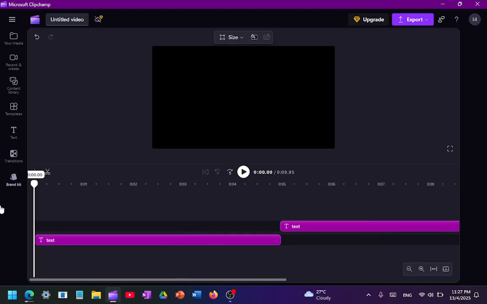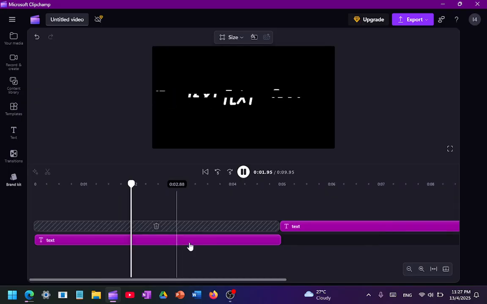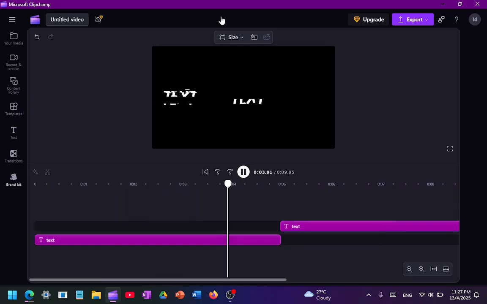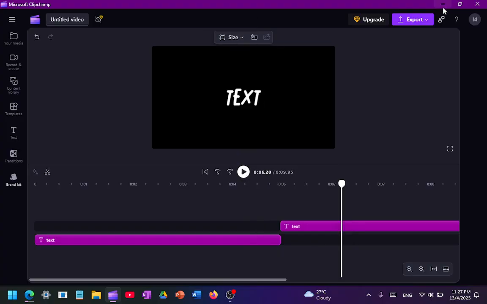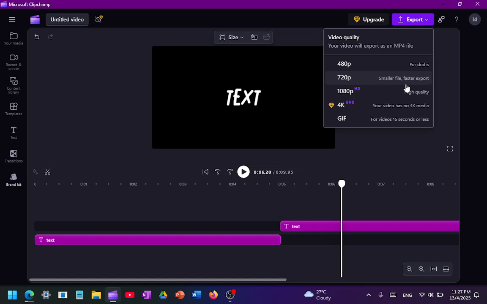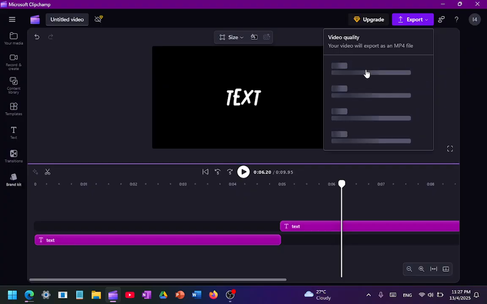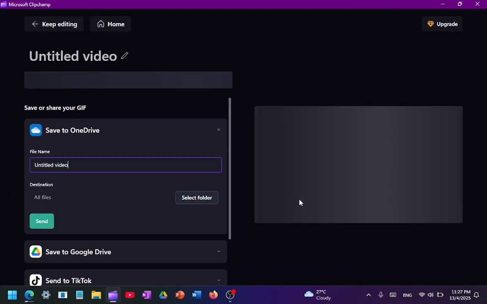Now let's look at the video preview. You can change the size of the preview if you want to. But yeah, if you want to render your video, here are all the resolutions you can use. Let's export in 480p, this is just a test. So yeah, it's rendering.